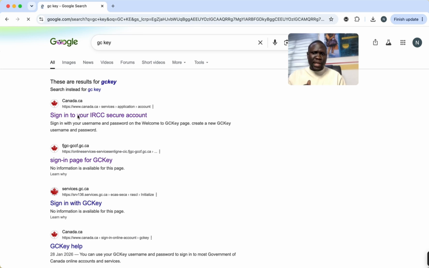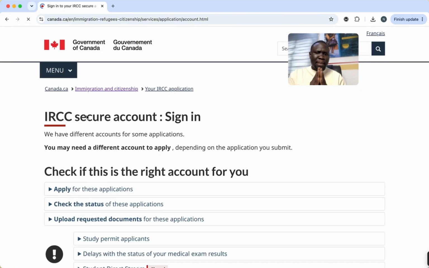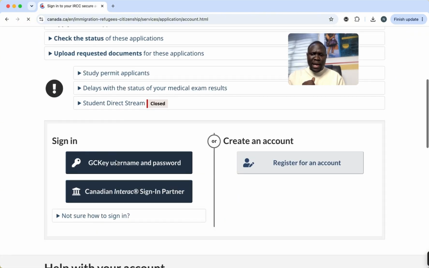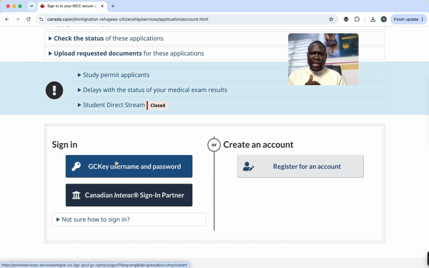Follow the process. Sign into your secure account. It's very easy. Follow me step by step. I'll guide you. Just scroll down. The machine is a bit slow. I don't know why. But just be patient. Follow me as I'm giving you the process. It's very easy. Just go through the same process from the beginning, and you will see it's on its own.